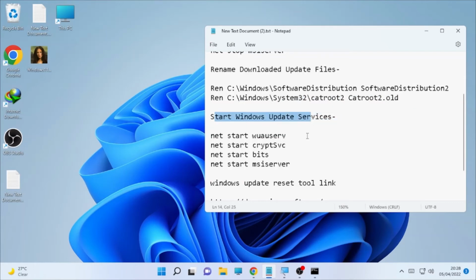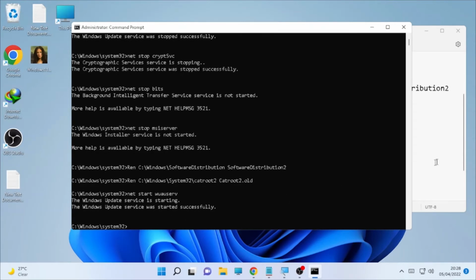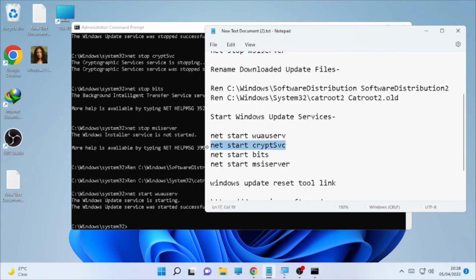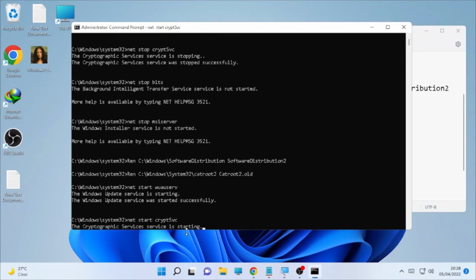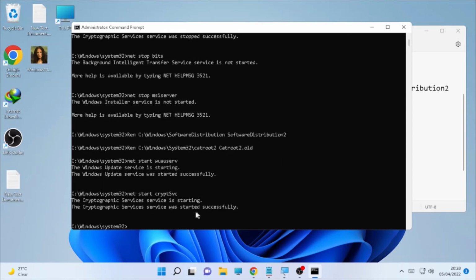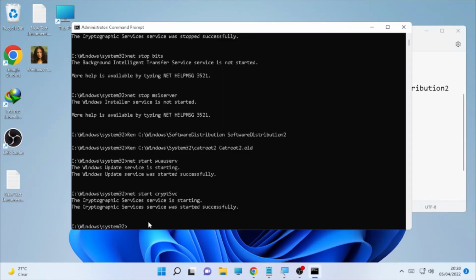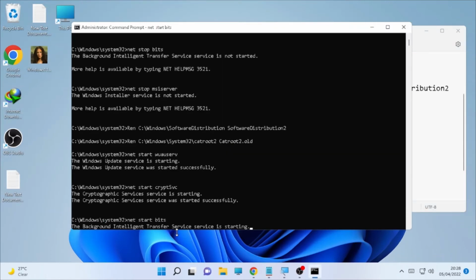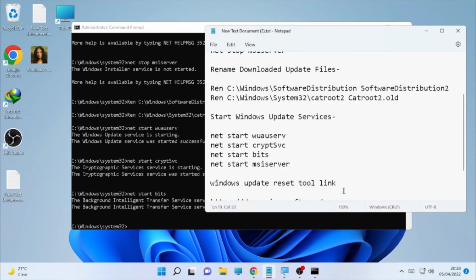Then we are going to start the Windows Update service. We stopped it earlier, now let's start it back again, each of them. Ctrl C, then V, and press enter. The Windows Update service is starting, and it started successfully. Again, the second one, copy, Ctrl V and enter. Cryptographic services started successfully. Then the third one, again Ctrl C and Ctrl V and press enter. Starting the background intelligent service, and as you can see, it was started successfully.